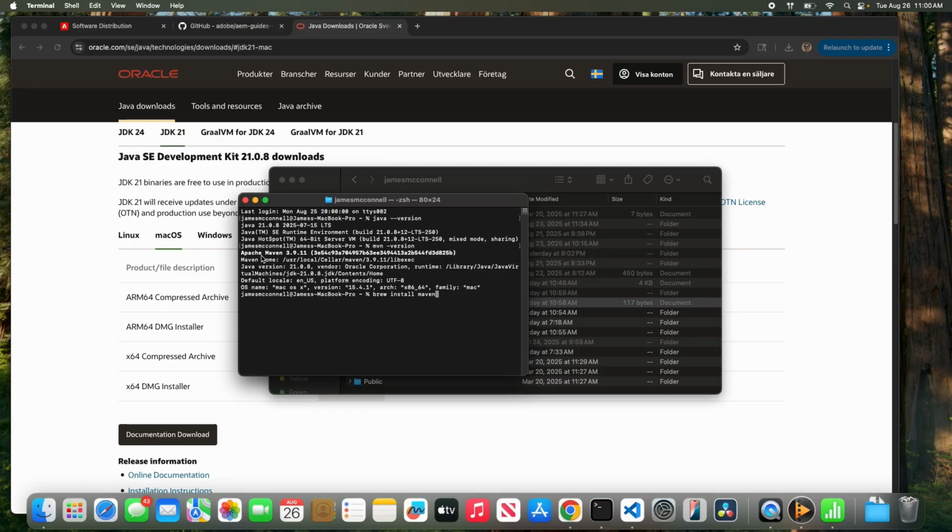Once you've done so, you can go ahead and type mvn -version, and you want to see some output similar to this. That's going to confirm that we do indeed have both Java and Maven installed on our machines. And now we're ready to go ahead and proceed with the setup.